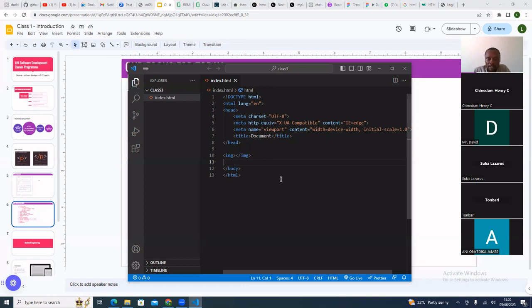Just unmute your mic and answer if you know the answer. Hello. Okay. You add the source attribute inside of the opening tag of the image element. That's perfect. We add the source attribute in the opening tag of the image element this way. And this is how we write attributes. Now, one rule that you must follow.